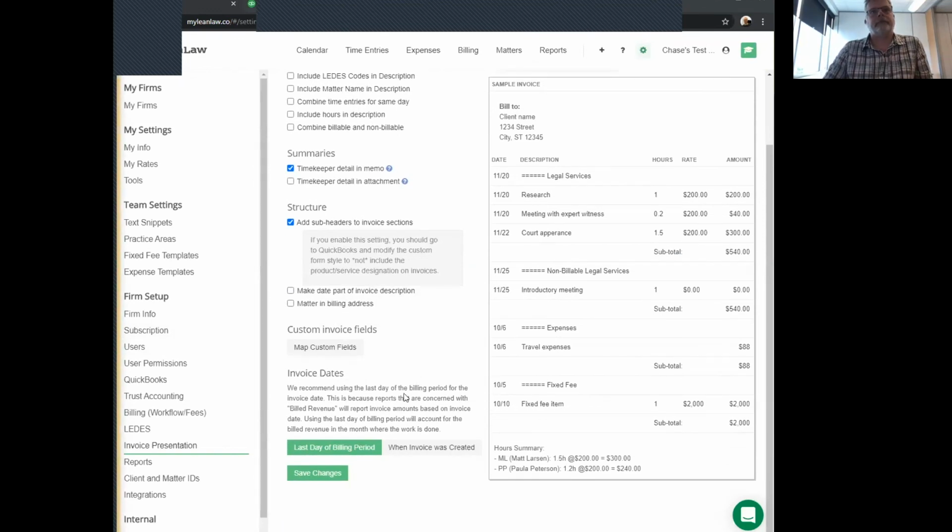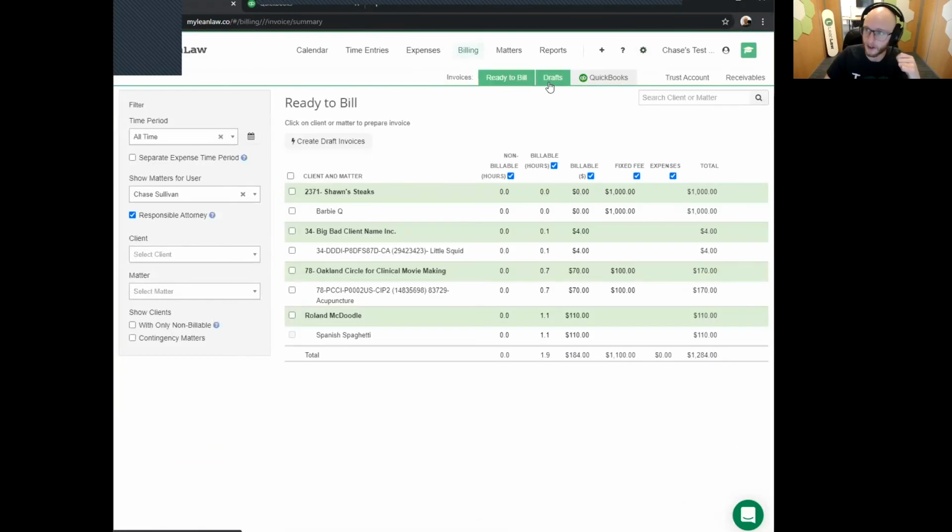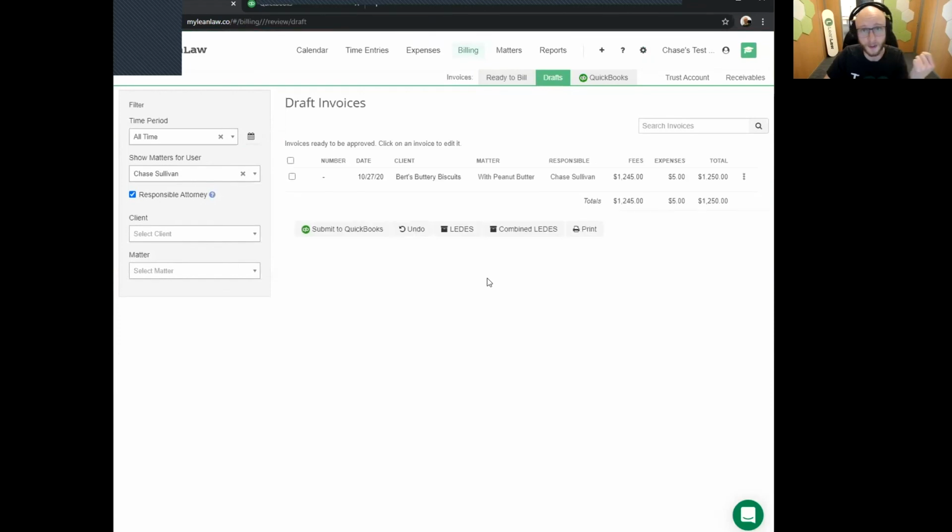So the last thing I want to talk about on this page is actually related to those summaries. We got a question earlier about the trust information appearing on an invoice. So let's go take a look at that. Open up my example invoice here in drafts and talk about the memo field.